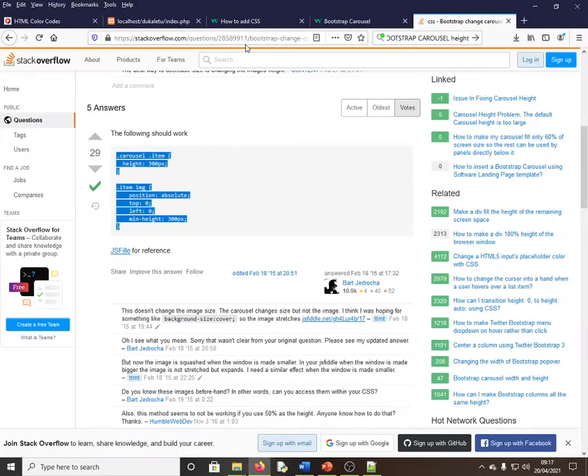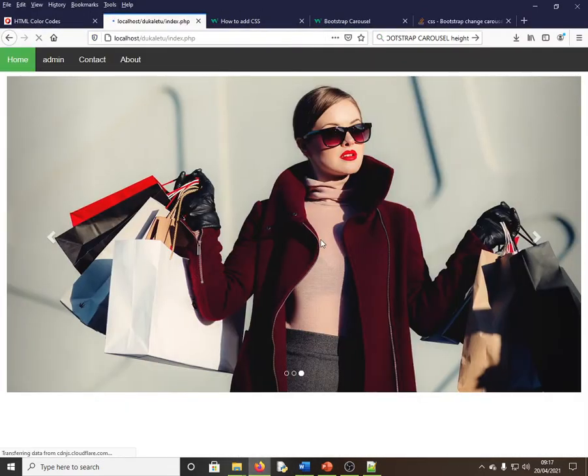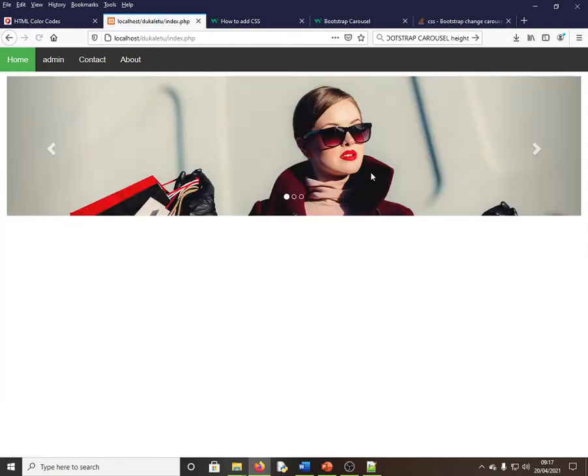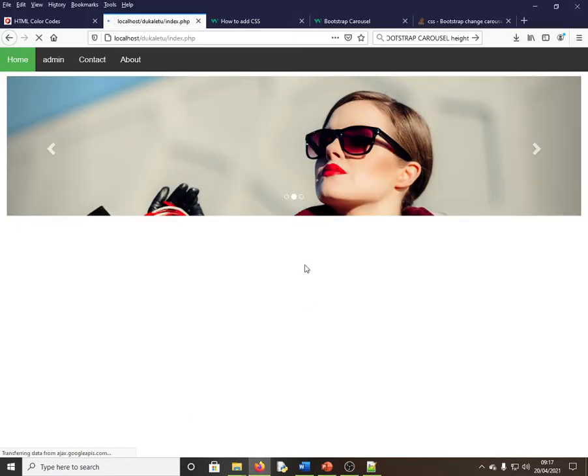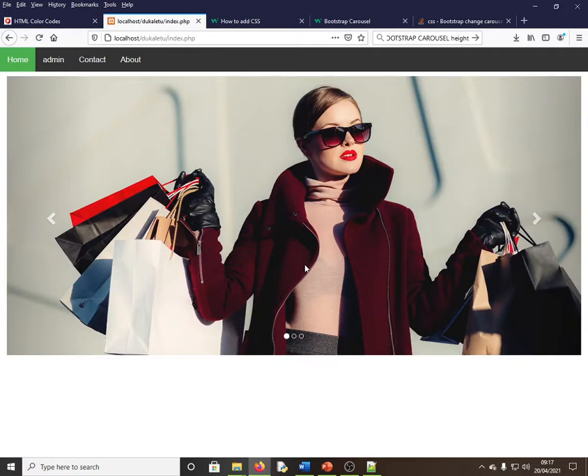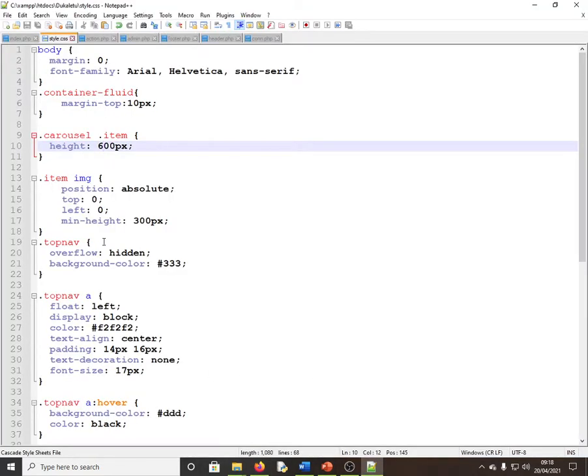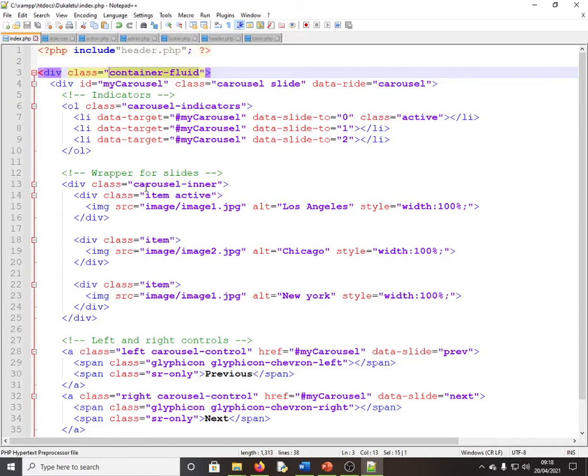Then come here and refresh. You can see how much that height is. It is very small. I can change this one to maybe 600. Save, then refresh, and I think that one will be enough. That one is enough, though you can make it as you want, because we are not going to waste time on the carousel. Then we can now insert the items.